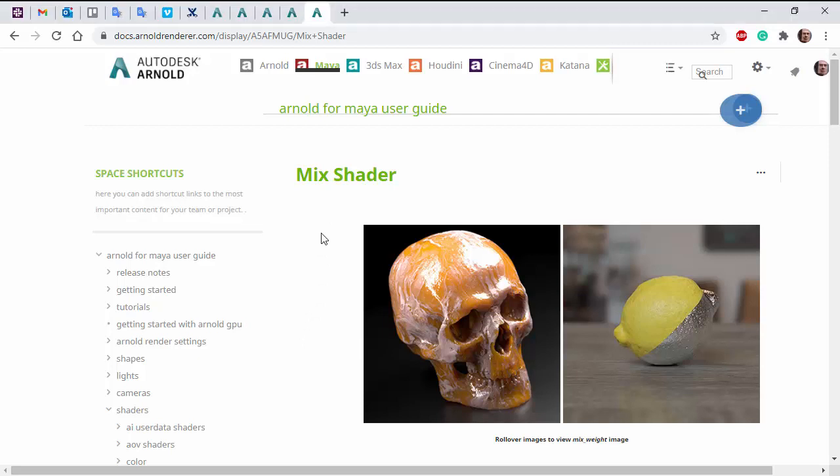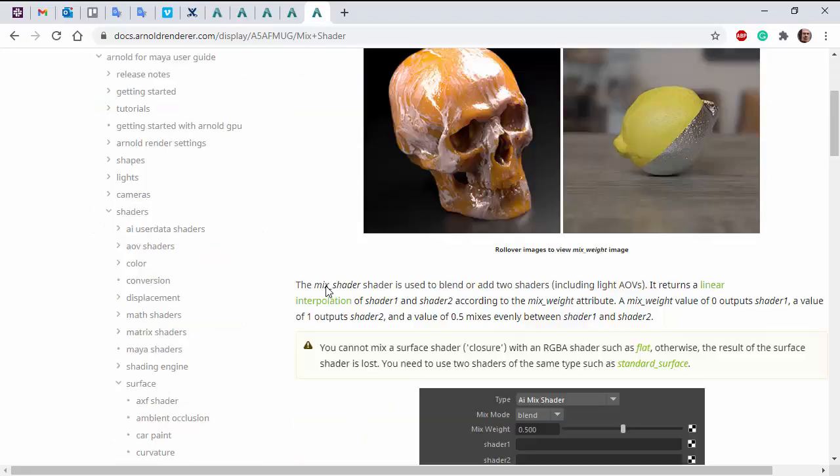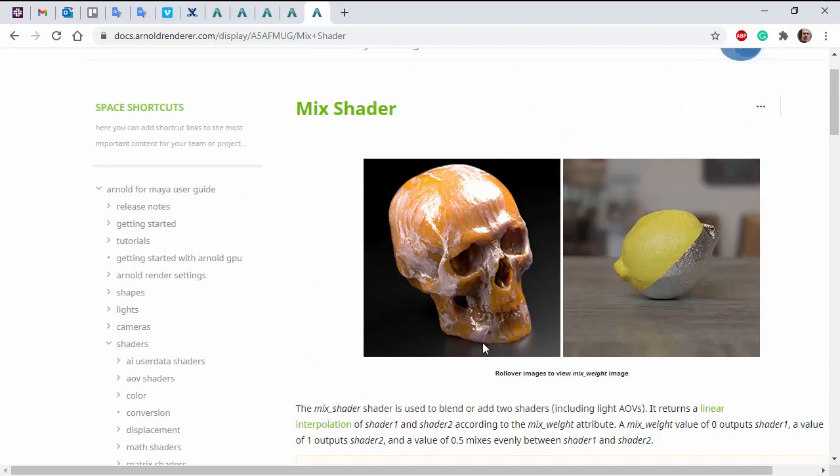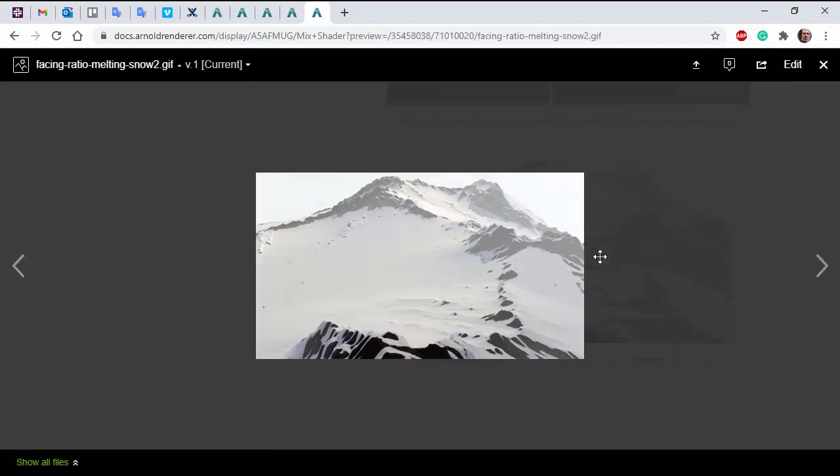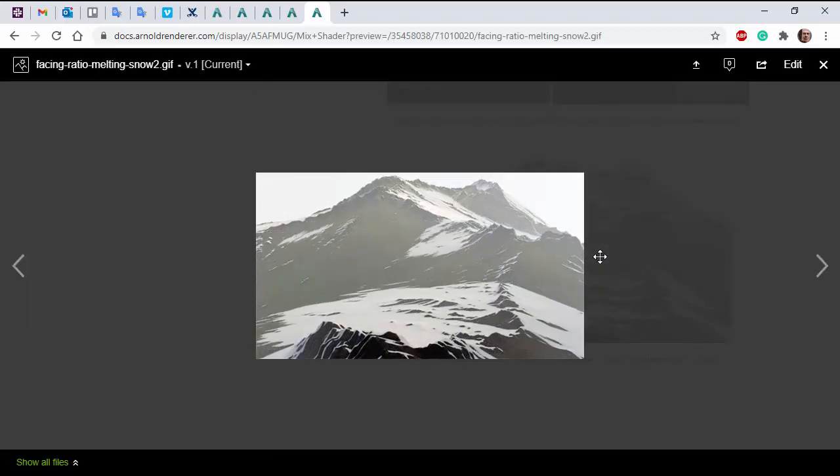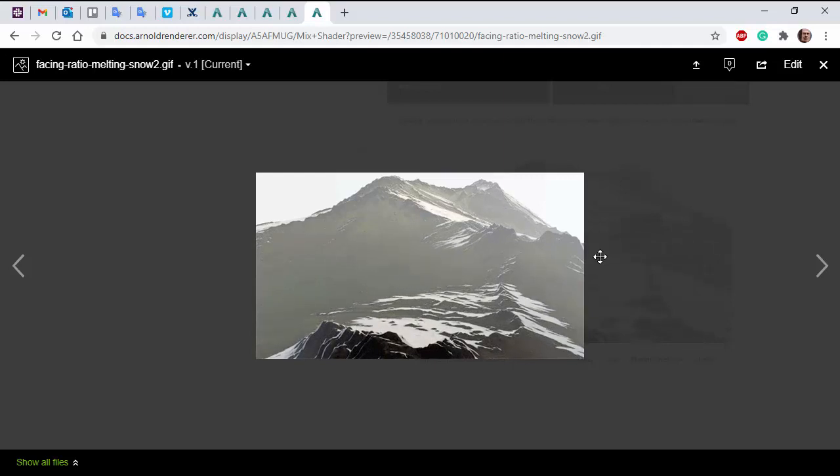I just want to go through an example using the mix shader. The mix shader is used to blend or add two shaders together. In this example, we've got a file texture that's blending two shaders. And here we've got a ramp that's blending a lemon shader and a chrome shader. I just want to go through this mountain with a snow melting example.